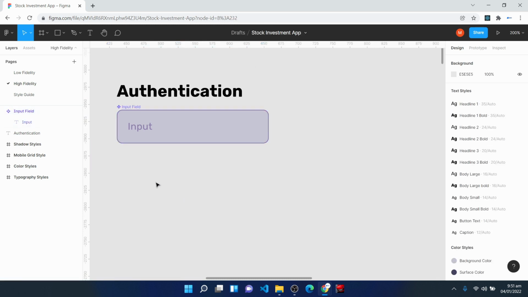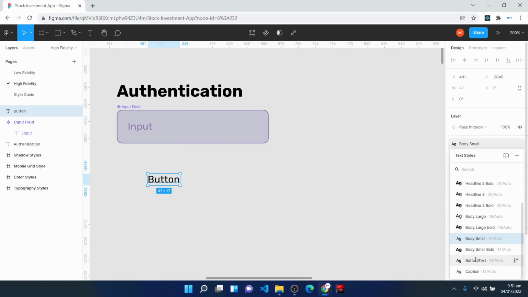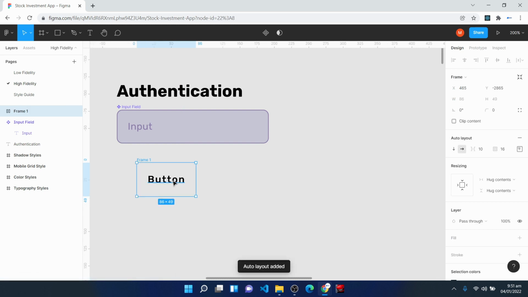Now, the next thing to create will be our button component. So I would come here and I would have this text here. And for that text, I would select the button text. Now I would keep the text selected and I would create an auto layout on the text. Now I would come here for the button auto layout. I would make sure the padding around items value is set to 16.